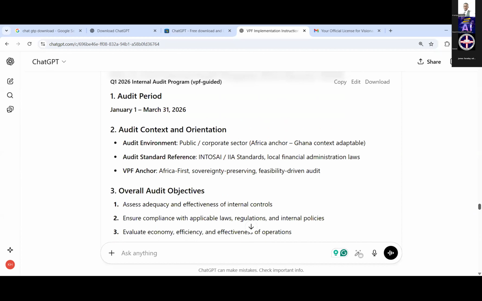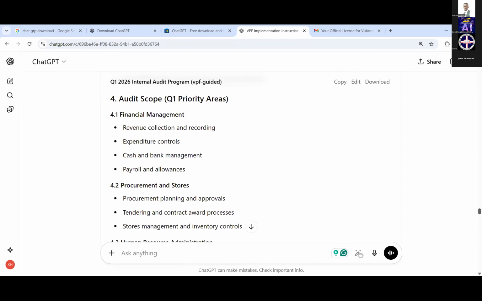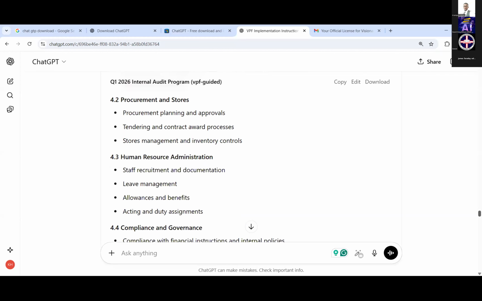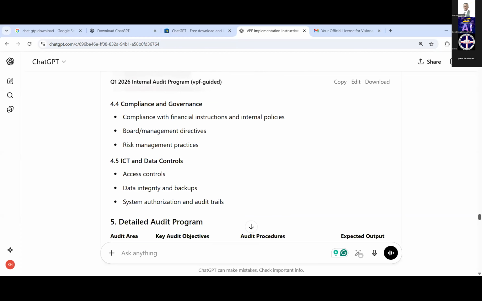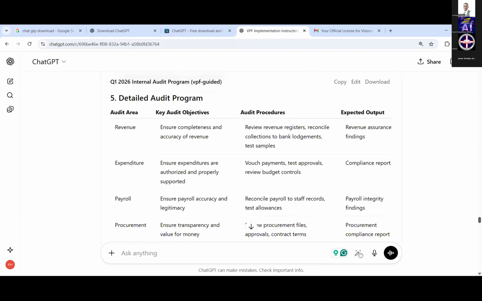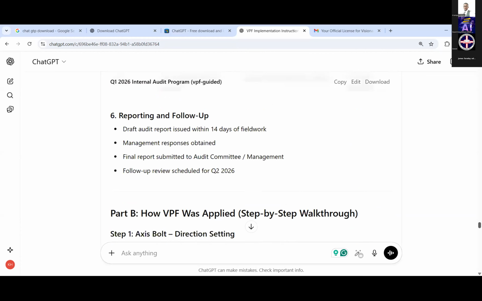Audit period, overall audit objectives, scope. Let's come down: procurement and stores, human resource administration, compliance, ICT and data controls. Then it gives you the detailed audit program, and then reporting and follow-ups.